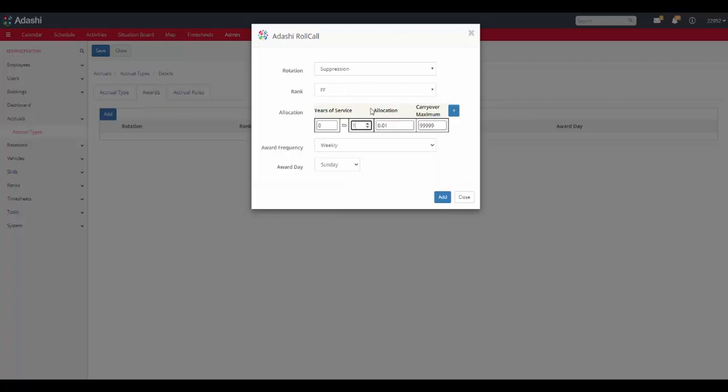Then under allocation, I will choose how it allocates or accumulates based on years of service. So here on mine, I'm going to put for years of service from 0 to 99. Under allocation, it would be the number of hours of sick time they will get. So in my case, it's going to be 8 hours of sick time.